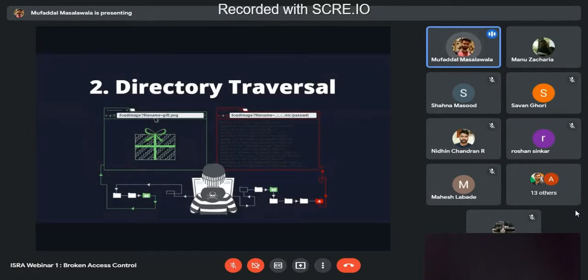Now, in order to defend against this attack, the web server should be configured in such a way that it only has access to the files it requires, and none other than the files it requires.